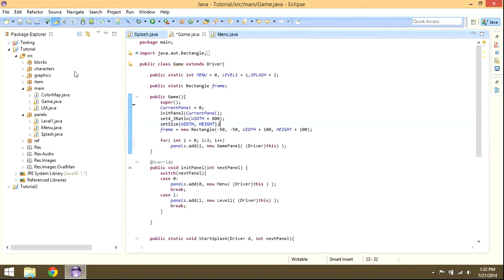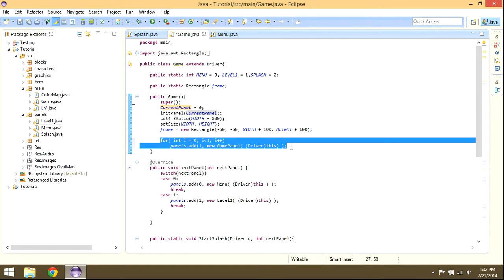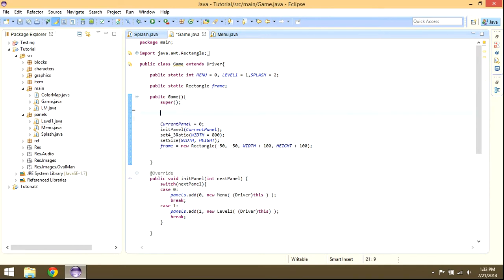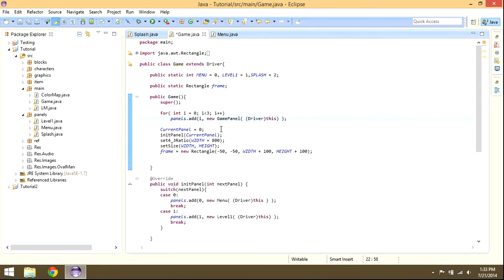Okay, so we made a careless mistake. Go back to your game class, and what we just did is we initialized our current panel, which is panel 0, our menu, and then we wrote over it with an empty game panel. So what we're going to do is we're just going to cut this and then put it up here. That way we are filling all of our elements and then adding our current panel. That was a really stupid mistake on my part. Sorry about that.